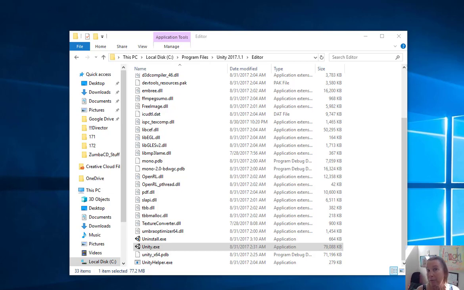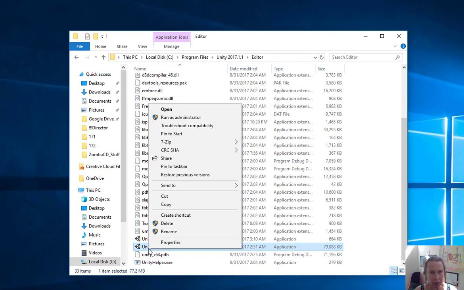Okay, so let's take our first look at the Unity application itself. And remember I showed you how to open up your program file, find your version of Unity in the editor, and you can open it. If this is a little too cumbersome, once you get to this point, and usually when you do your download, a shortcut will appear on your desktop. If you'd like a shortcut, right-click on the executable file and select Create Shortcut.